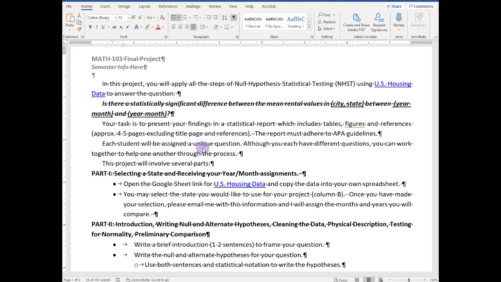Each student will be assigned a unique question. Although you may have different questions, you can work together to help one another through the process. This project will involve several parts. Part 1, selecting a state and receiving your year-month assignments. So that's what we did yesterday. We opened up the Google Sheet link for the U.S. housing data and we copied it into one of our own spreadsheets. So I'm going to go ahead and mark that off. We did that part already and I'm just going to highlight that in a dark gray.